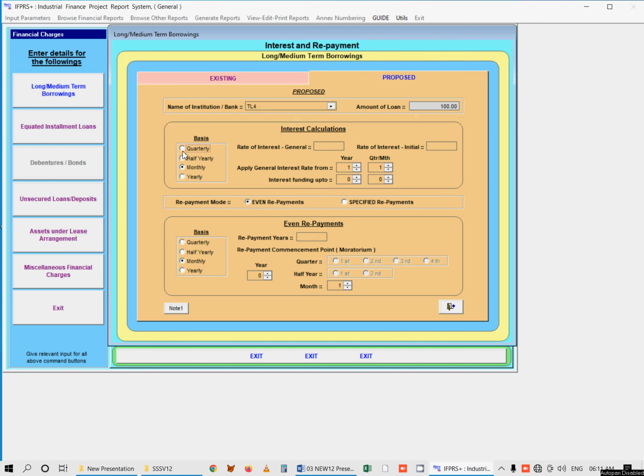State the basis of interest calculation as quarterly, half yearly, monthly or yearly. Rate of interest, say 9% as general and 0% as initial under two-tier interest arrangement. For example, now we are sitting in the month of September. We want general interest to be applied from year 1 and month 5. Thereafter, for this new term loan 4, state the repayment in just simpler terms.